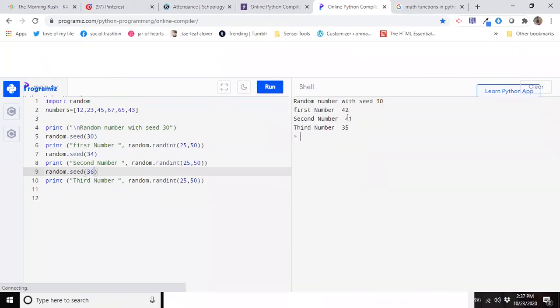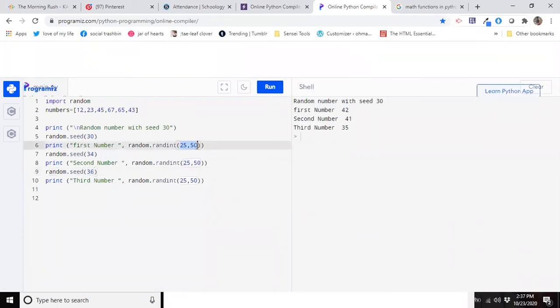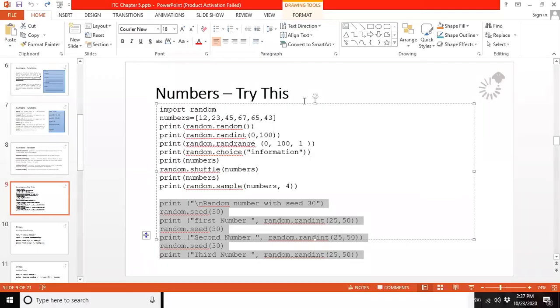Magbabago din yung value. However, every run mo, same na siya. Random siya among the range 25 to 50. Pero dahil meron kang ginamit na seed, yun at yun lang yung value yung ibabalik niya sa'yo. Okay? Yan yung seed.